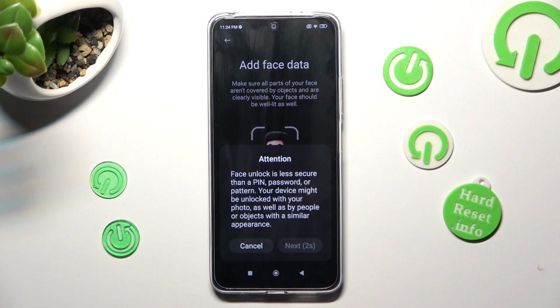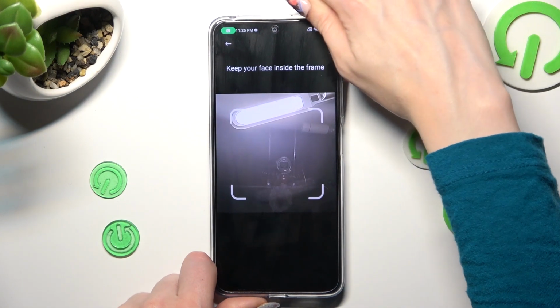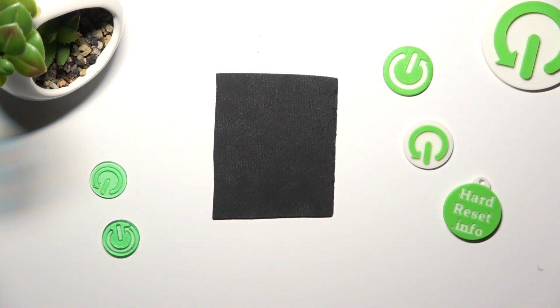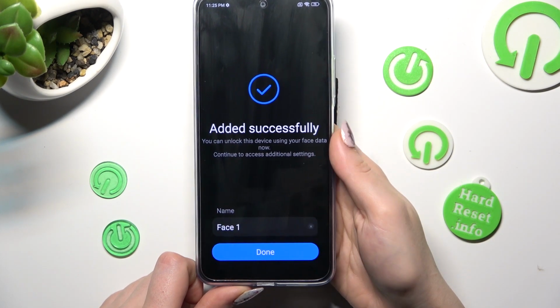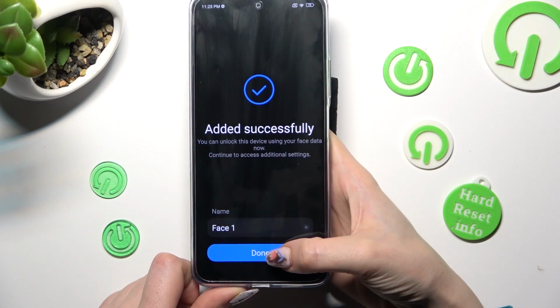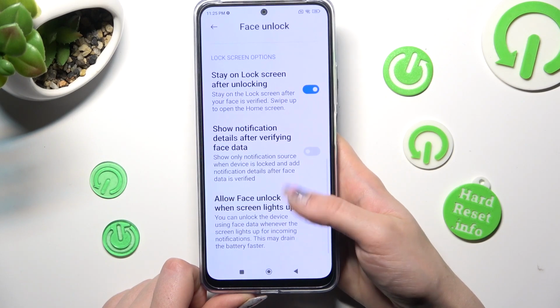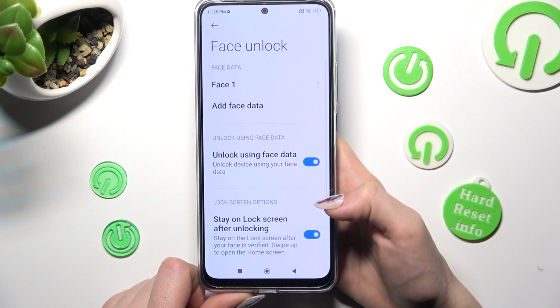Wait 5 seconds and select Next in the Attention pop-up. Then keep your face in frame and follow all of the instructions from your screen. Now you can name your face data however you wish to. Then click on Done. Adjust all of those options by tapping on the switches next to those features.